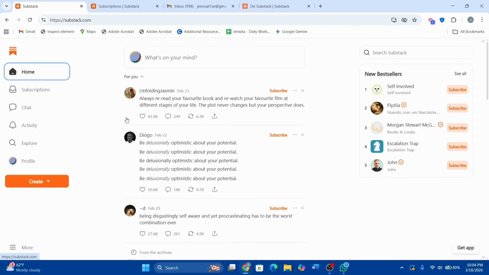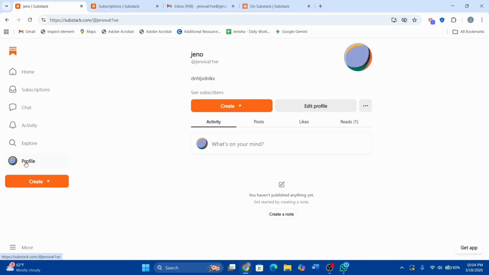All you gotta do is first of all head over to substack.com or download the application and log in to your account. Once you are logged in, you can look out for the profile option. On your left hand side, you should be finding a menu. Click on the profile option from your home page and the profile opens up.